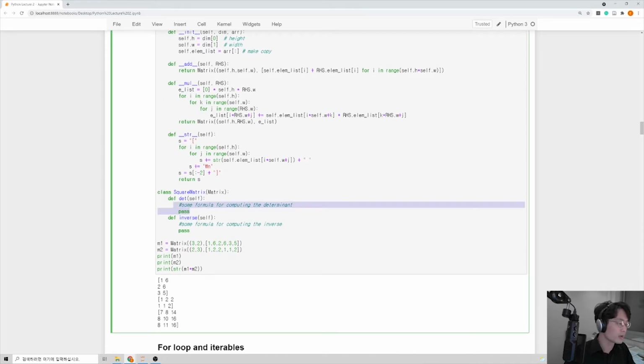By the way, the actual algorithms for computing a determinant of a matrix and the inverse of a square matrix are somewhat complicated. So I didn't actually put in the effort to provide legitimate implementations of these functions, but I think you get the point. So in Python, the keyword pass is used as a placeholder.